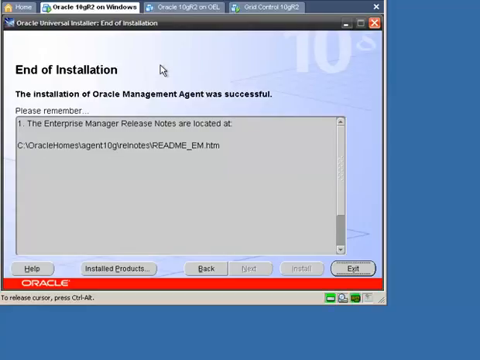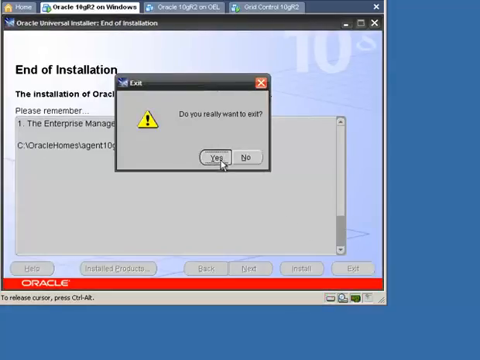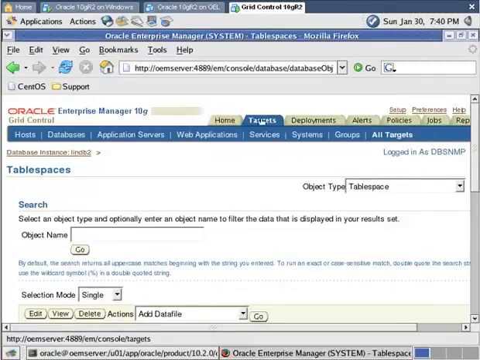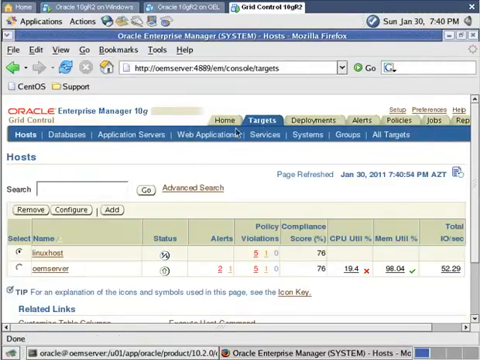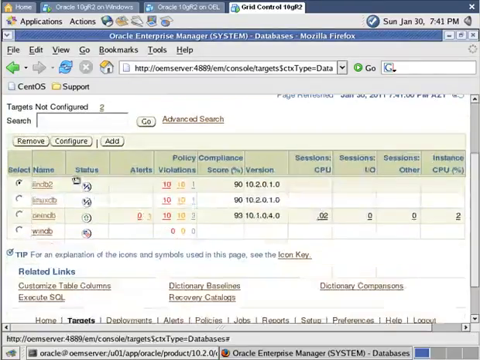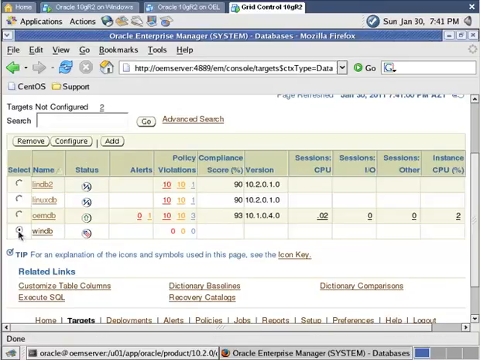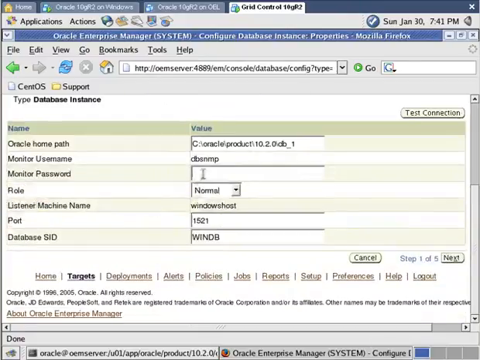Now let's check the grid control. Switch to grid control. Targets. Databases. Here it is, the Windows.avi added here. And we got a metric collection error again. Click on this, check this, and click configure. Provide the password. First of all, we need to unlock the account.